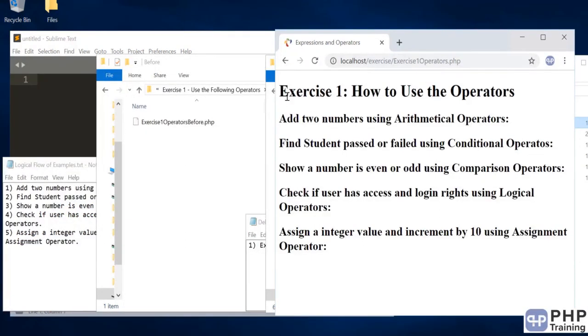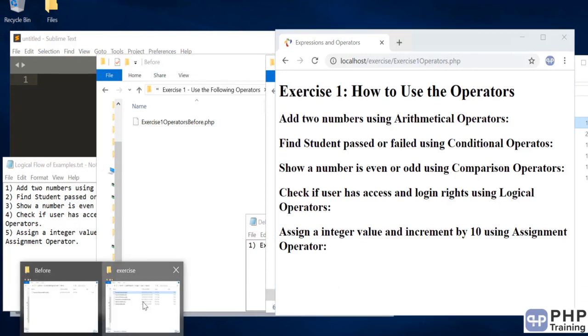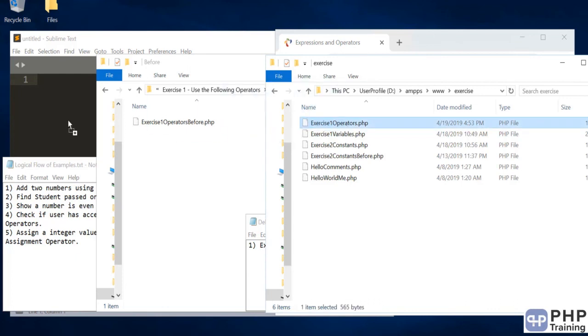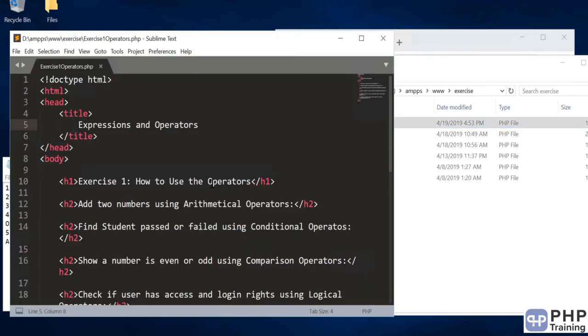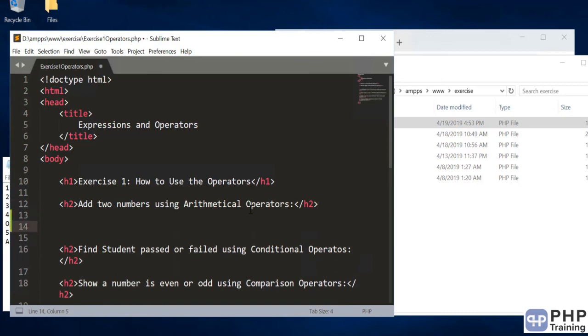Here are the exercises. We'll start doing the exercises and then print all the details here. Let's open this file. If you go to the www exercise folder, I'm going to open this file and it has some HTML content in it. The first exercise is to add two numbers using arithmetical operators.